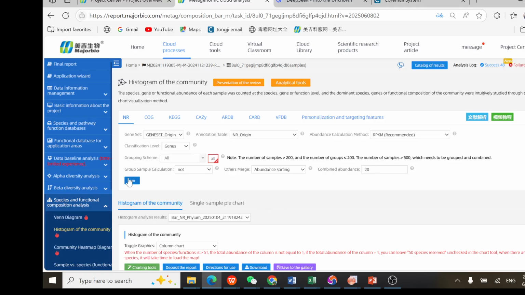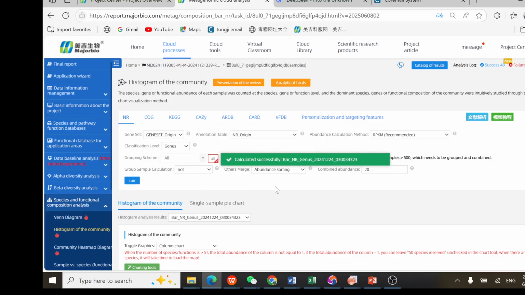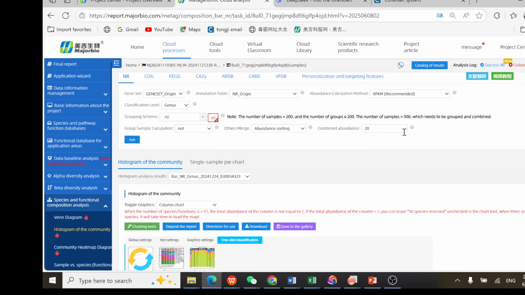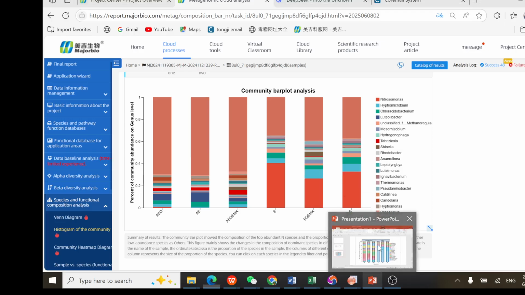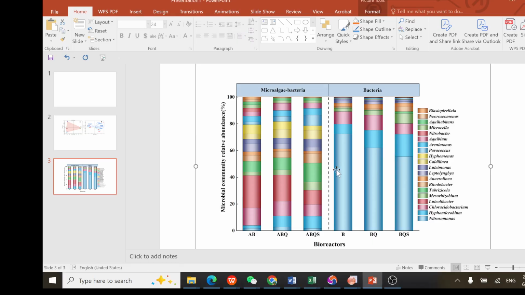So when I run like this, it said calculated successfully, but it's because I've run it before. It can take 20 minutes for it to be successful. So you have this, everything is already here. Some people can beautify this and use it, but I don't do that. I export it and get the data and plot it to get this beautiful bar chart.